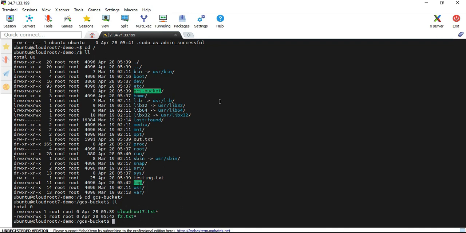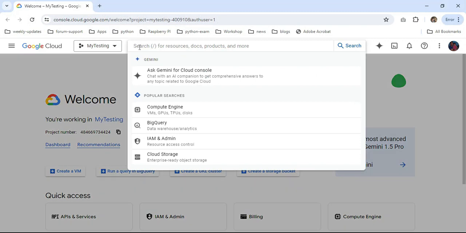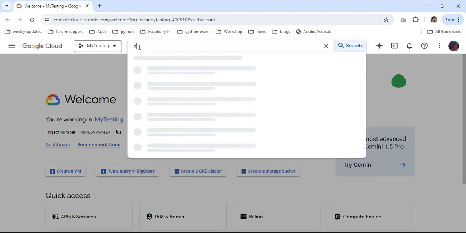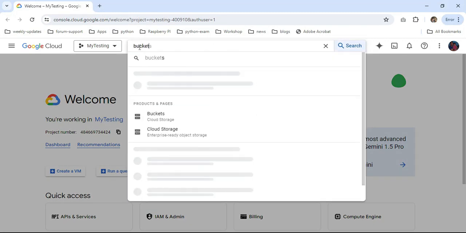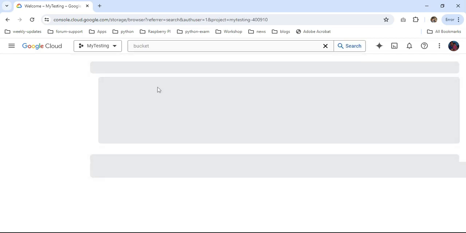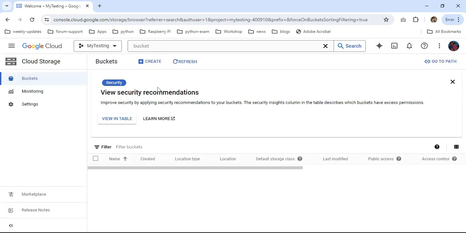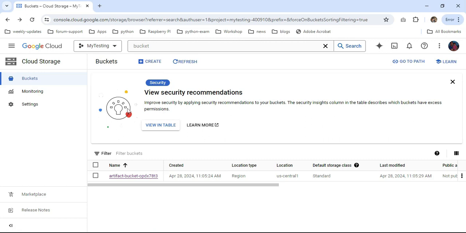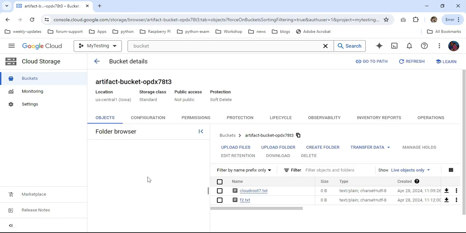I am moving to the GCP console page. Here I am typing bucket. Yeah, you can see the bucket is listed. I entered inside the bucket. Yeah, you can see both files are listed here. In this way we are able to mount the bucket files into the VM.